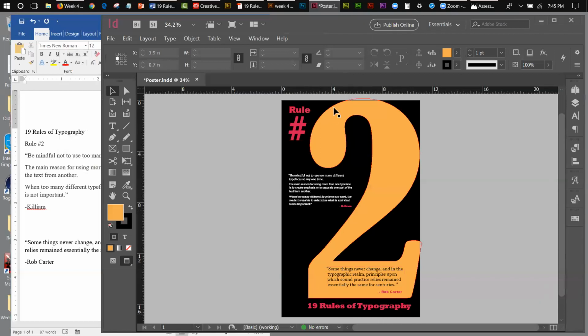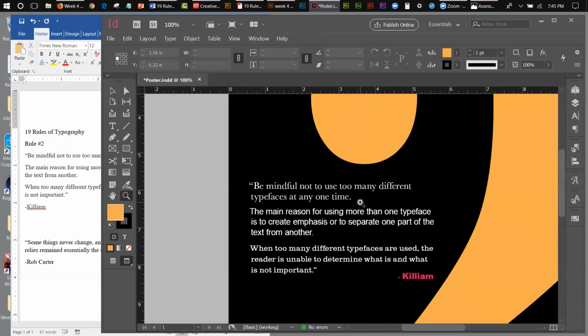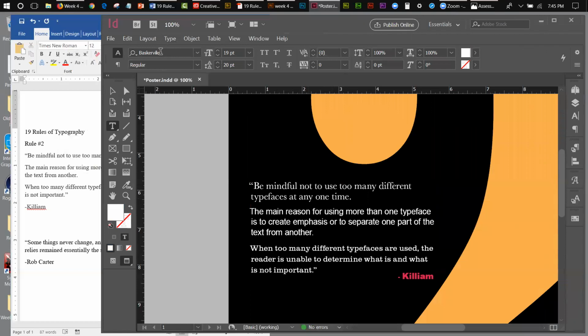Rule number 2. And then my copy here, I'm going to zoom in on this so that you can see what I'm doing here. Be mindful not to use too many different typefaces at any one time. That's in one typeface. Watch, it's Baskerville. The main reason for using more than one typeface is to create emphasis or to separate one part of the text from another. So in this particular case, in order to create the emphasis and to separate one part from the other, I used Arial.